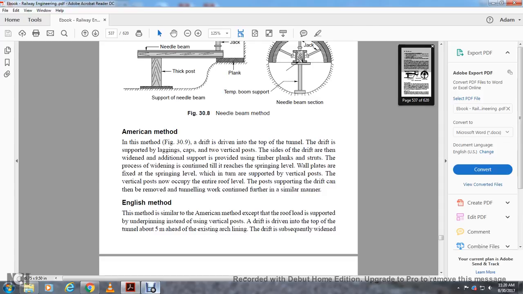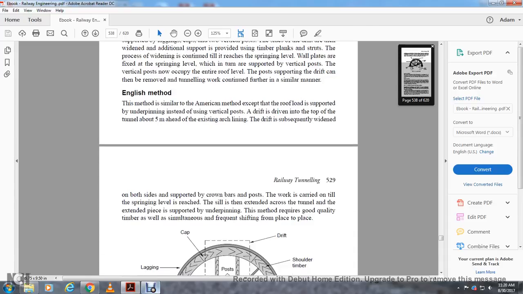The tunnel working can be continued further in a similar manner. English method: similar to the American method, except with the roof load supported by underpinning instead of using vertical posts. The drift is driven into the top of the tunnel about 5 meters ahead of the existing arc lining. The drifting and subsequent widening, both spaces supported with the crown bars and posts.